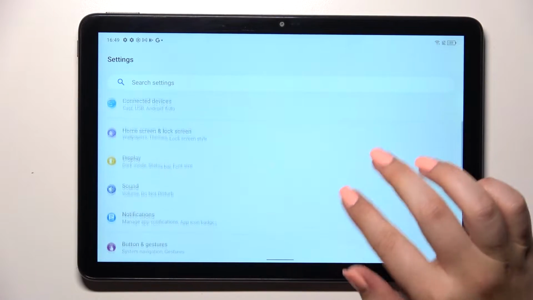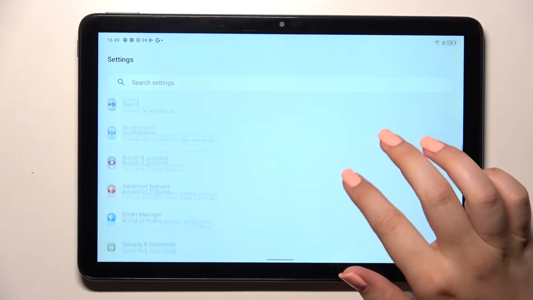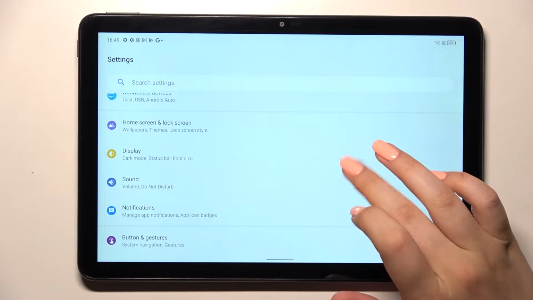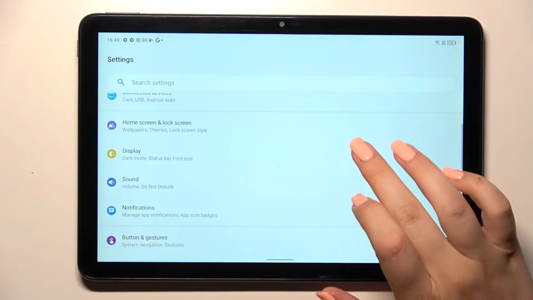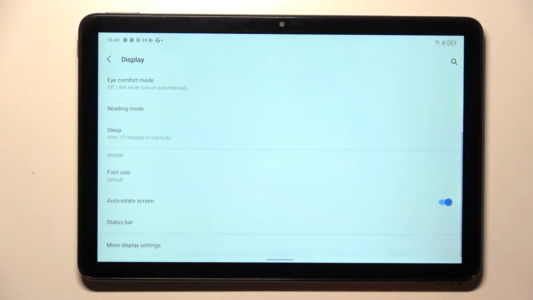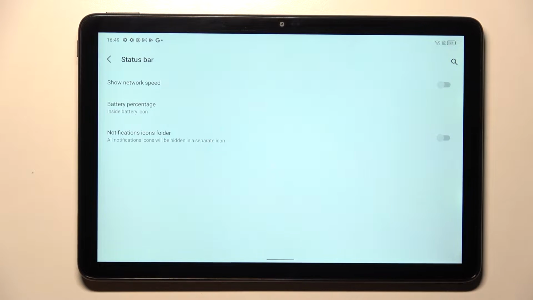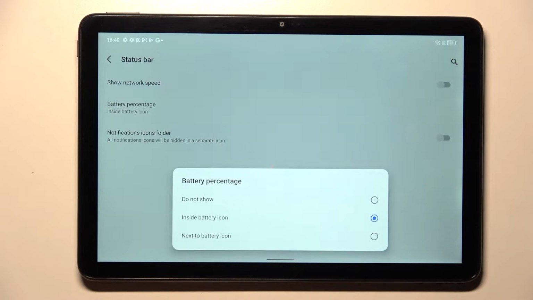Now let's scroll down in order to find the display, not here, the display. Now let's scroll down to the very bottom and tap on the status bar, and as you can see on the second position we've got the battery percentage. So let's tap, and here we've got three different options.